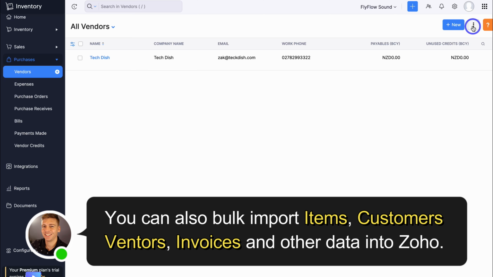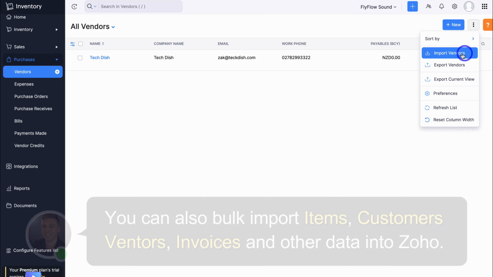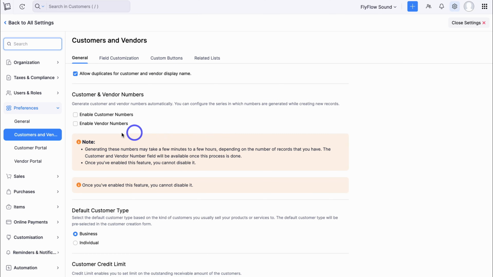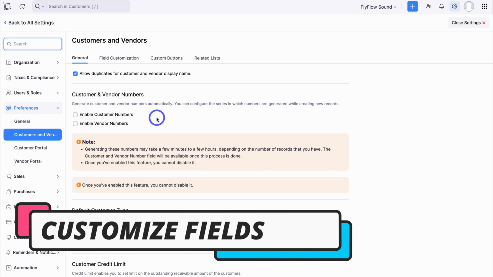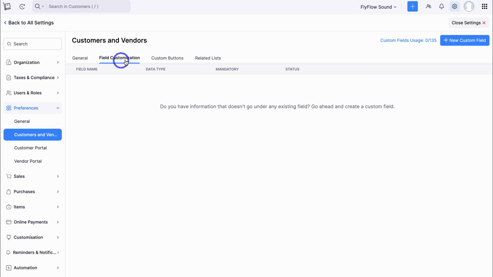Now you can also click on these three dots and import or export vendors. If you have a list of vendors, you can go ahead and quickly import those vendors here rather than manually inputting that data. And the same is said for your customers. If we navigate down to preferences, that's going to take you back inside settings and under customers and vendors like I mentioned earlier. Here we have your general settings and you can customize your fields over here. Simply add new custom fields on the right hand side. Okay, let's navigate back over to our dashboard.